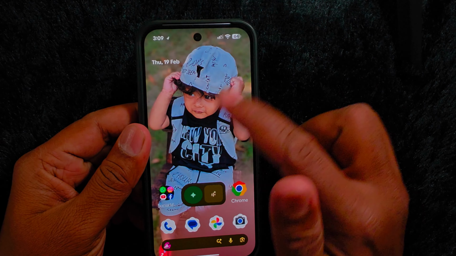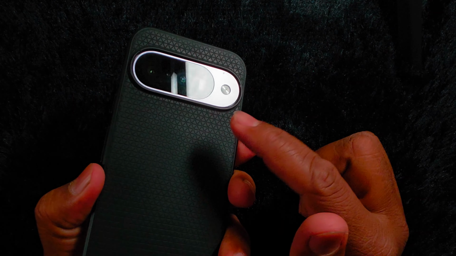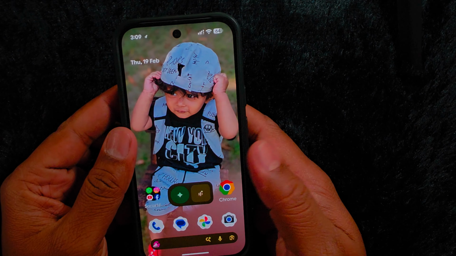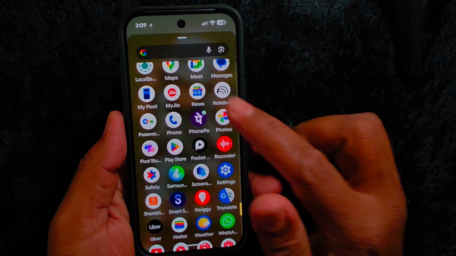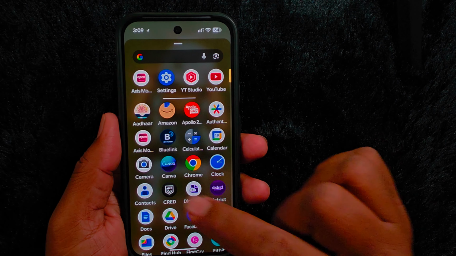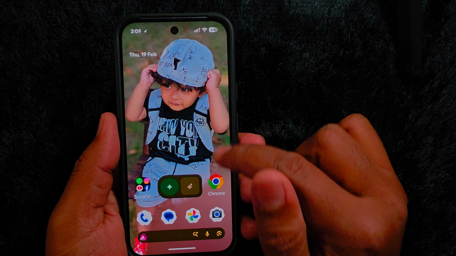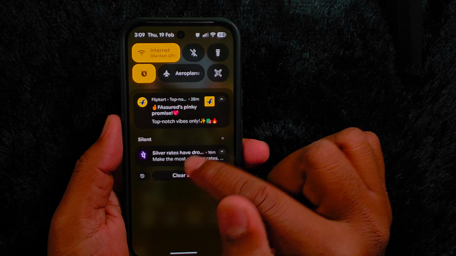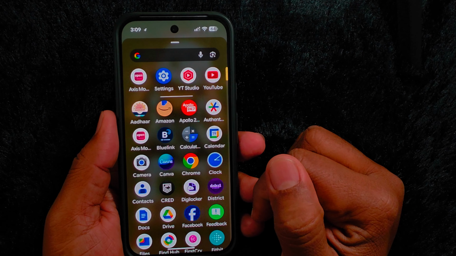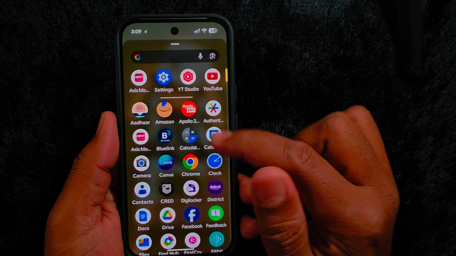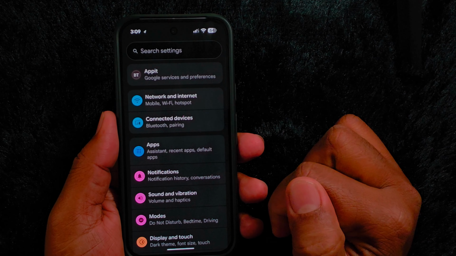If you want to change the notification sound on your Google Pixel phone or set a custom notification tone from an MP3 file, this quick tutorial will walk you through the steps. The great thing about Pixel devices is that you can add custom notification sounds without installing any third-party apps. Let's get started. First, open the Settings app on your Google Pixel.